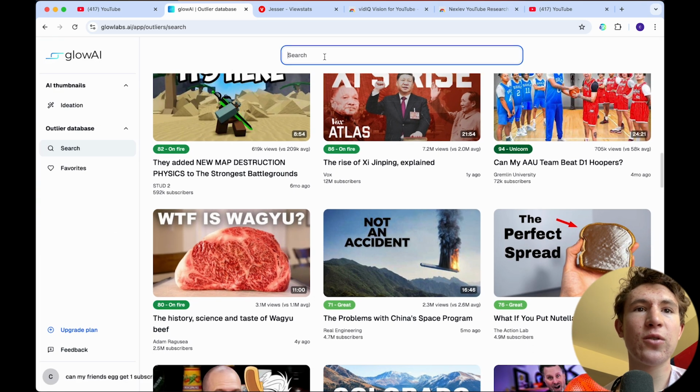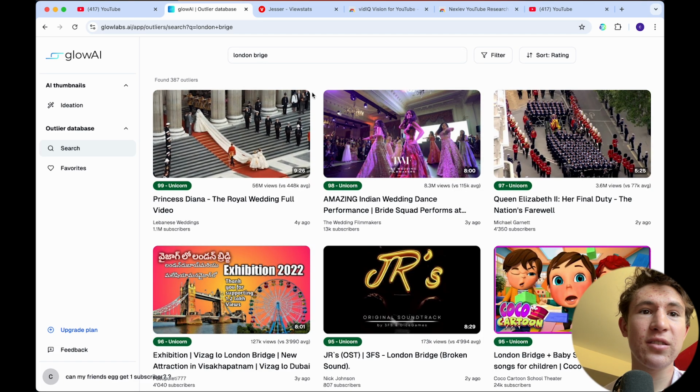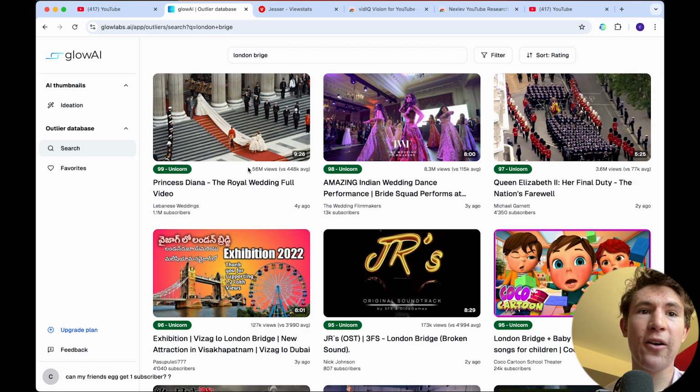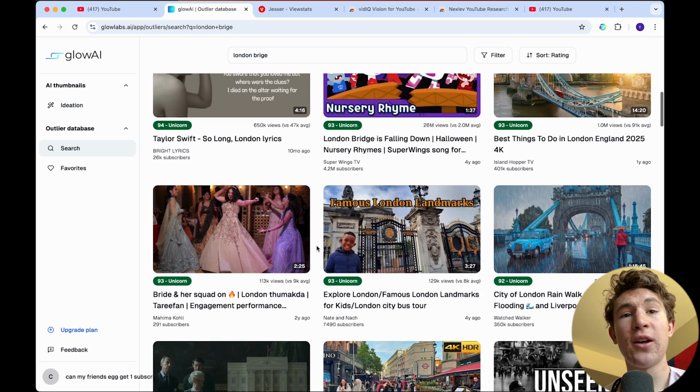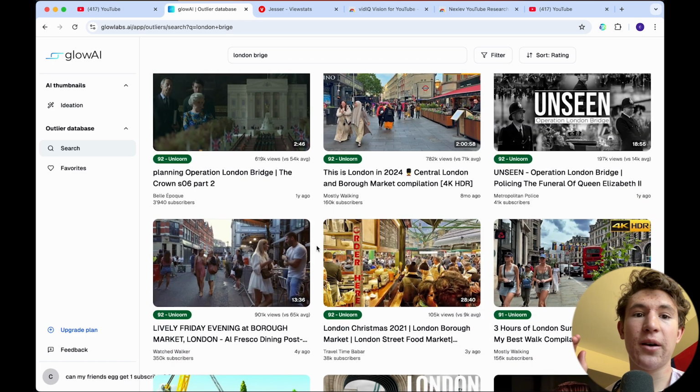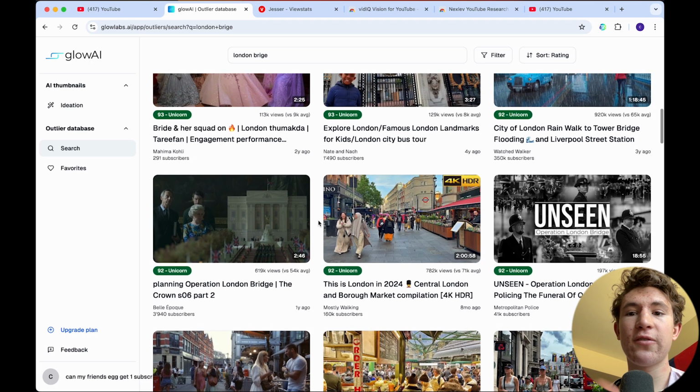And you can actually do this for the search bar too. Let's just say I want to type in the London Bridge. I don't know. But when you type this in, you can actually see it'll show us results that are outliers. This one has 50 million views compared to the average of 500,000 views. And it'll show us a bunch of these results just similar like so. So this is personally my favorite when it comes to finding outliers, but I'm going to show you a few other ones that come to the actual YouTube home feed.